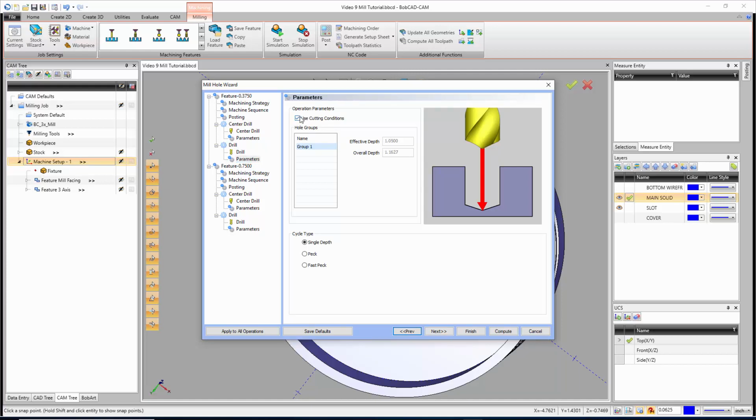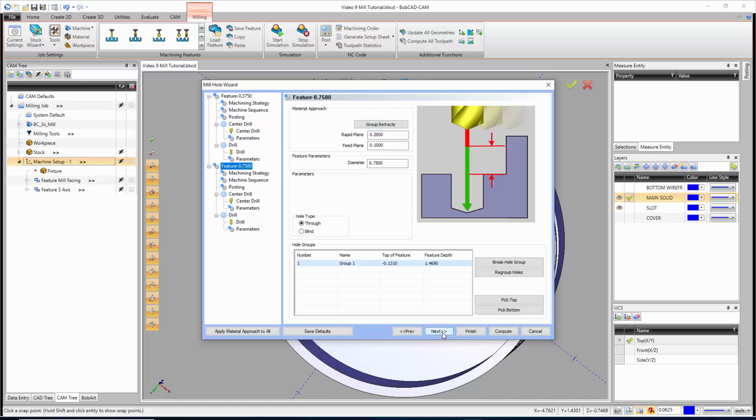And this is where we see our effective depth. The effective depth is the depth at which we're going to get a full width cut. The overall depth is where the tip goes. So I'll leave that on cutting conditions there. We could modify it if we need to. And then I'm going to tell it to peck this one out. We could use the peck that's in here by default, or we can override our auto peck and actually go in and set it up differently. Right now it's using 50% of the tool diameter per peck.